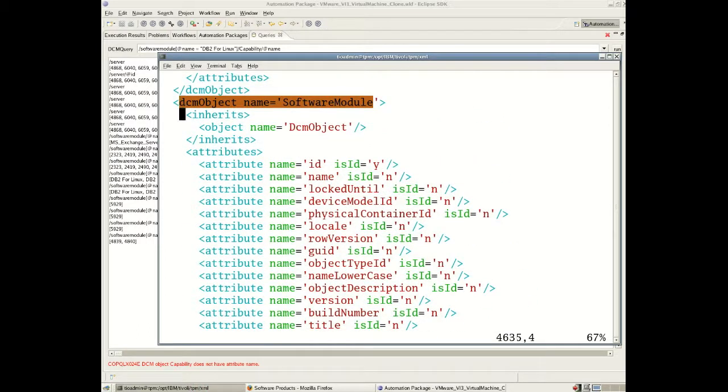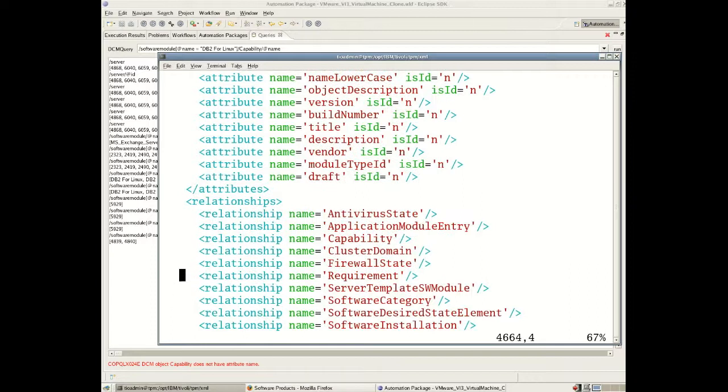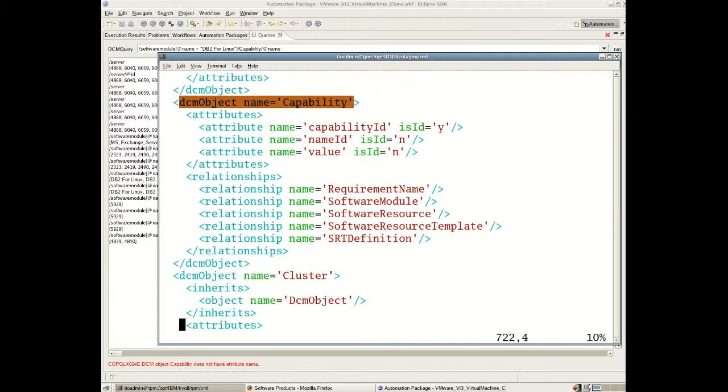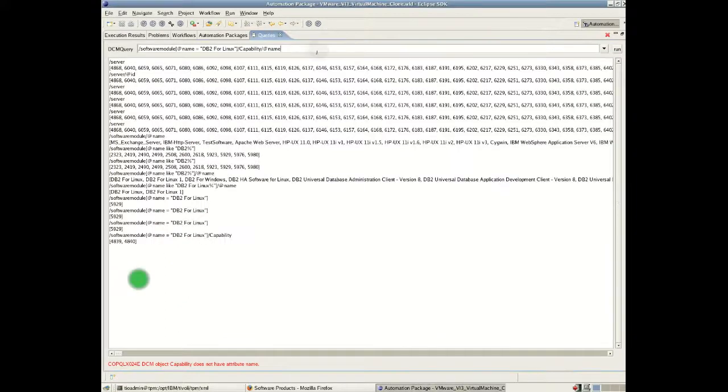We have software module is related to a capability, so we can see the capability there. I'll just highlight it. Let's look at the definition of the capability object. Okay, the definition of the capability object is shown here. A capability has a name ID and a value. So let's just try that. Name ID. That gives us an ID of an object. I wonder which object. We'll come back to that. Let's look at the value.